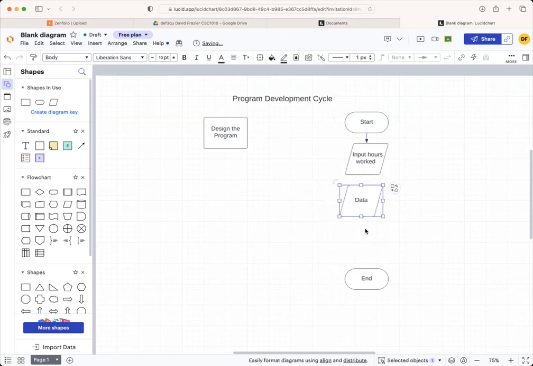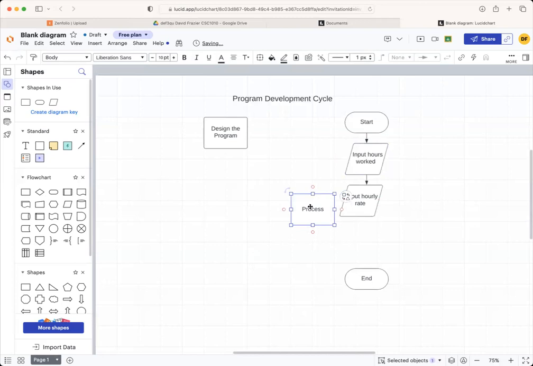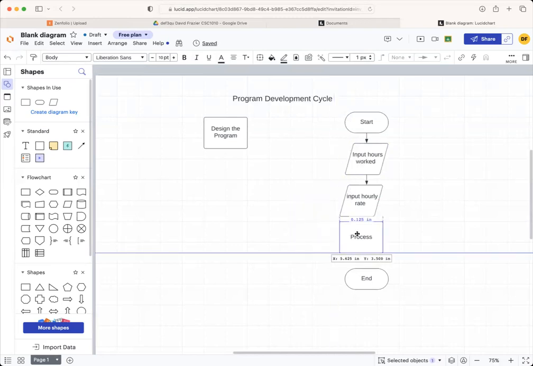Or an input output box, it's also called. We're going to input hourly rate. Again, we're going to have an arrow between these two. Next kind of box we're going to have is going to be a process box. A process box is where you do something, some calculation, some kind of thing.